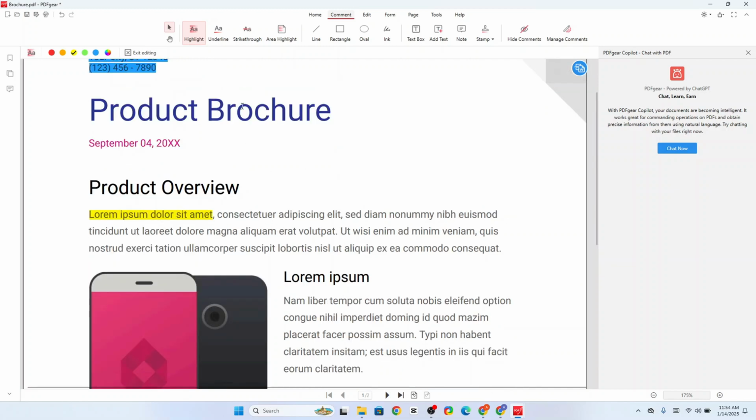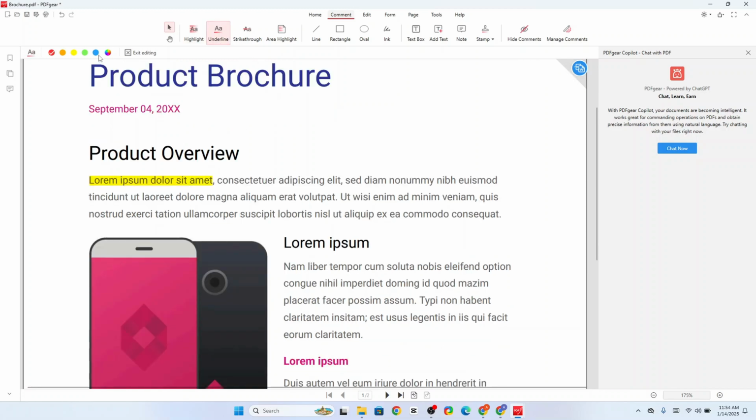You know, that's pretty neat. I could underline text. So again, you could pick what colors you want. Let me go with this color, and I underline this piece of text. That's pretty neat.